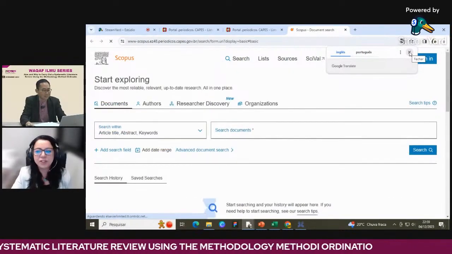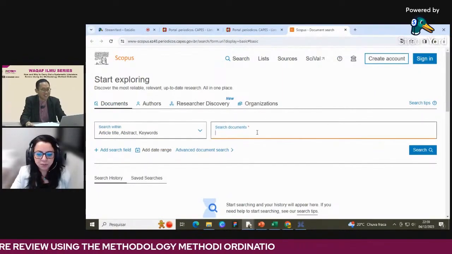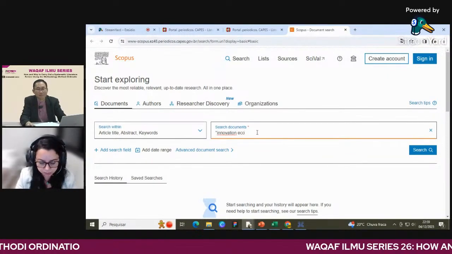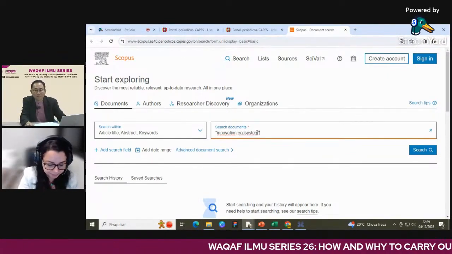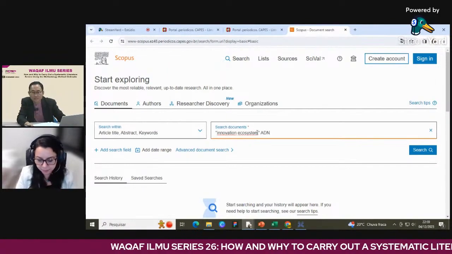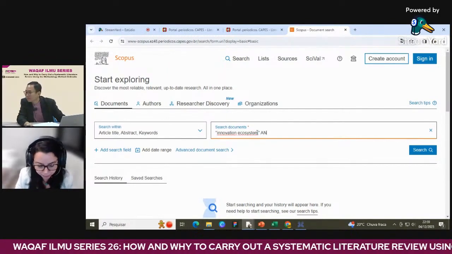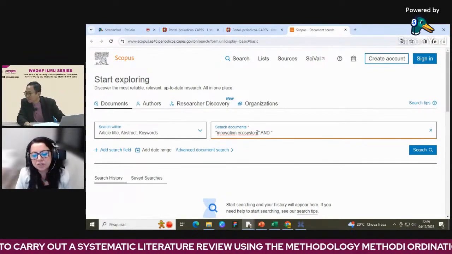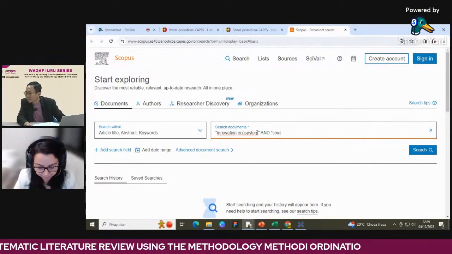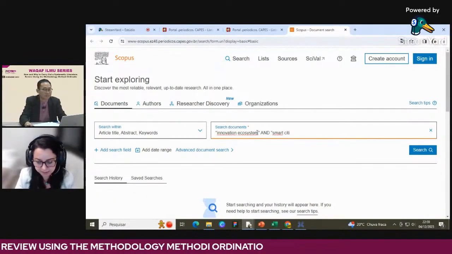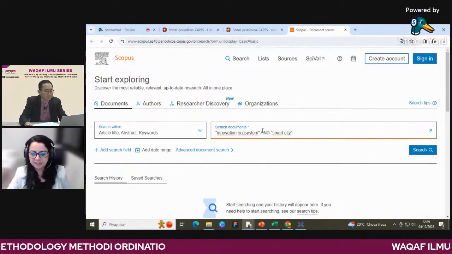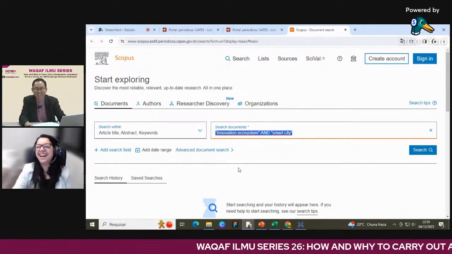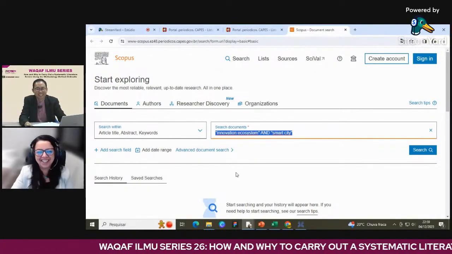Document search. Okay, very good. All right, so I will use here innovation ecosystem. And, oops, never forget that AND must be in caps lock. Innovation ecosystem AND, okay, smart city. Oh, interesting topic. I'm working on it right now.